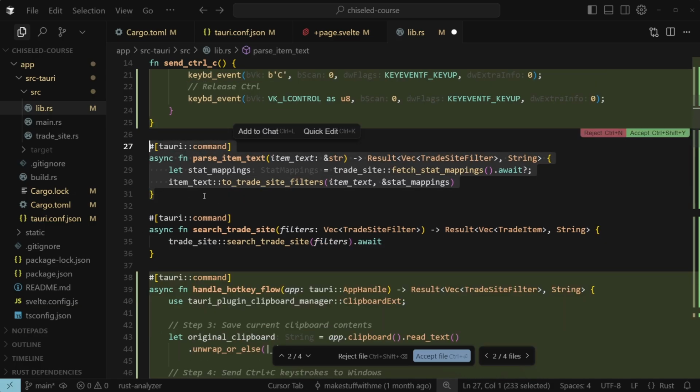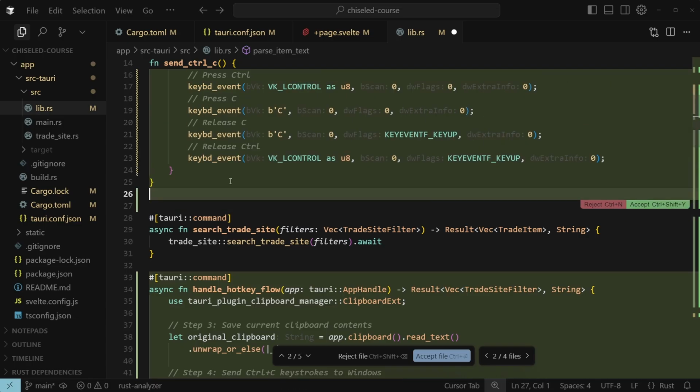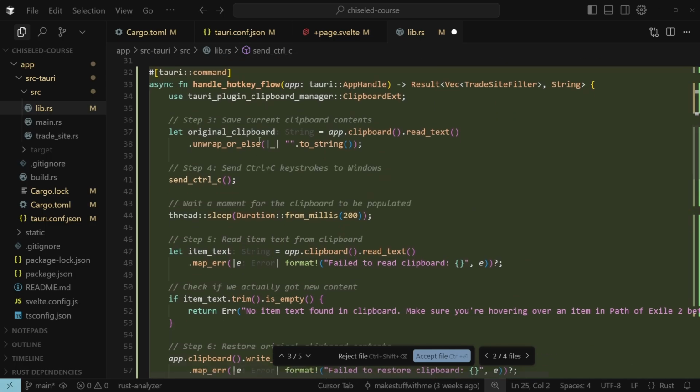I don't think we need this anymore. It was tied to the item text input box on the front end, and now we're using the hotkey. So I'm going to snip this too. Here's our new handle hotkey function.